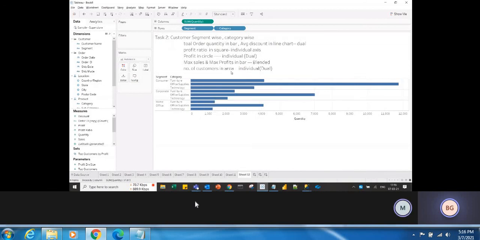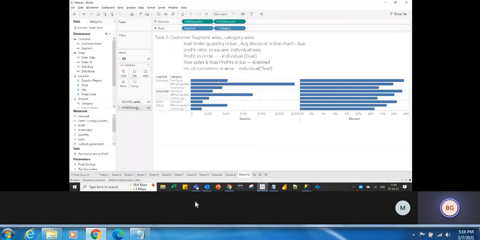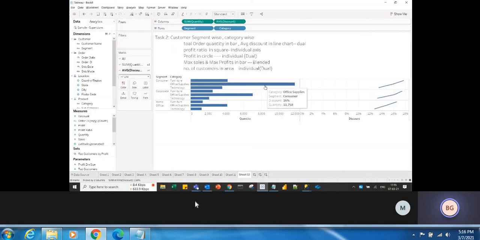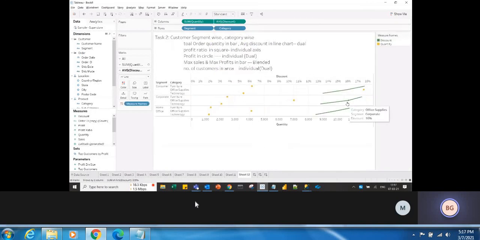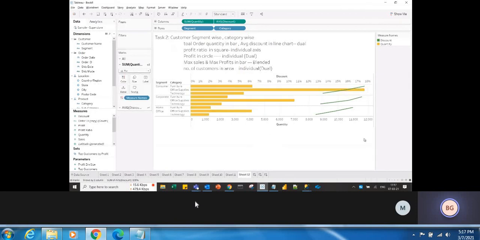And next, average discount in line chart. So take the discount, like average of discount, and convert that into line chart. Okay, so now bar chart and line chart we have, and it has to be shown in the form of dual axis. So make it dual. Okay, so again this circle went off, so go back, order quantity, and change it to bar chart. Okay, fine.